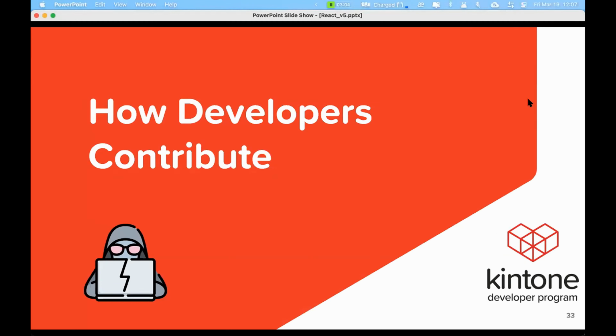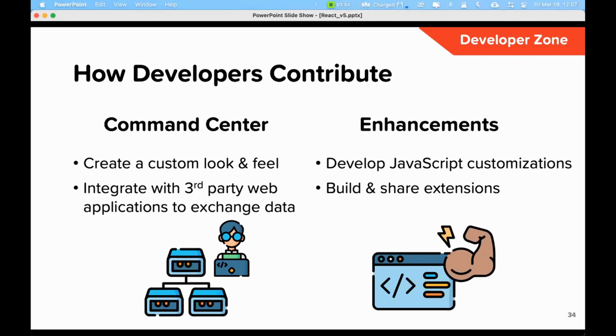Now, what does this mean for you? As a developer, we're talking about enhancing the platform with JavaScript. But what we mean is there's two ways to do that. One is by piping data into and out of Kintone and using it as a collaboration layer that sits on top of the data. And another is to develop extensions. We call extensions things that add more functionality to the platform experience.